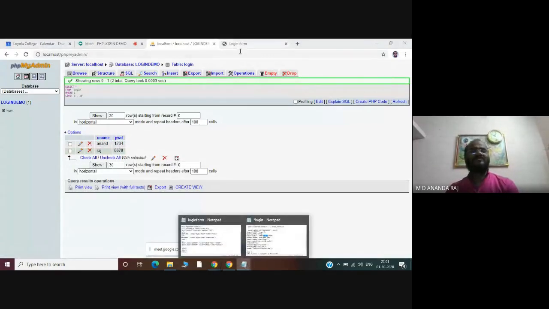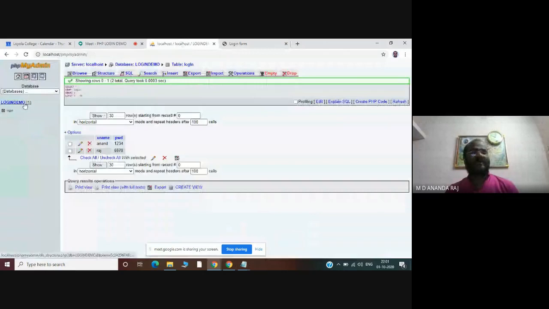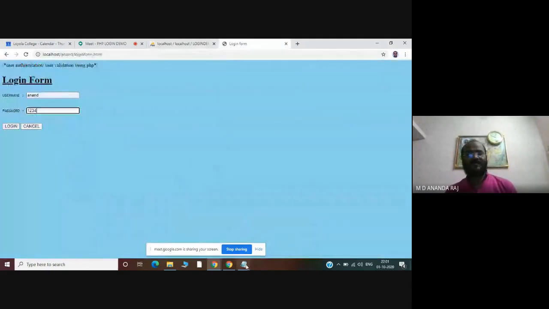The username and the password posted by the user, both can be posted and compared with the table in the login demo database. I am having the table called login. I am just comparing this value with the value which the user is posting in the form. That is a particular line.